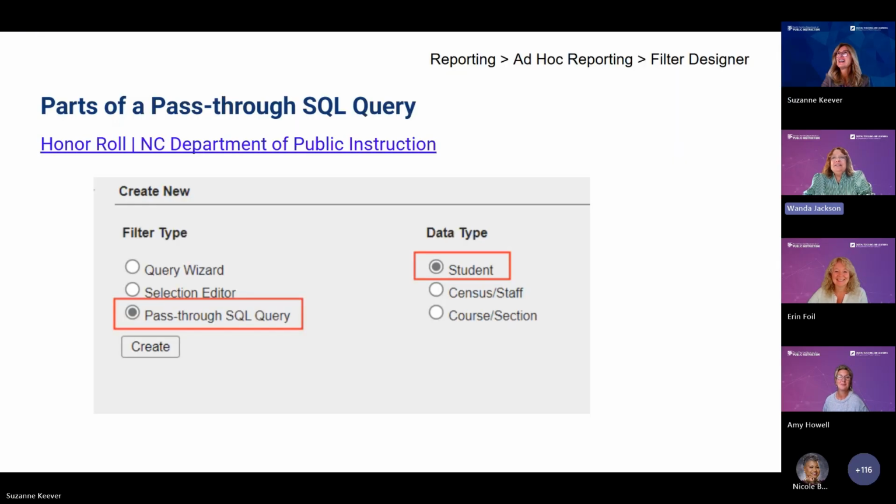So thank you, Suzanne. I am Wanda Jackson, and my disclaimer is I am not a SQL expert. I can understand the code, and I'm going to do my best to try to explain it to you in a way that makes sense to me, and hopefully that will make sense to you. So we're going to look at this today. We are doing a SQL pass-through query.